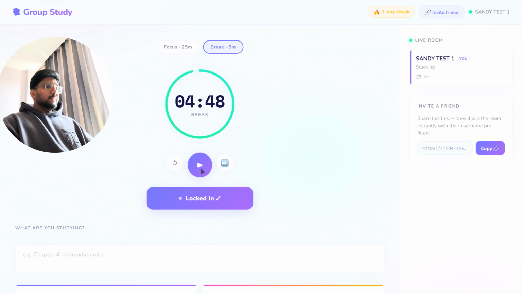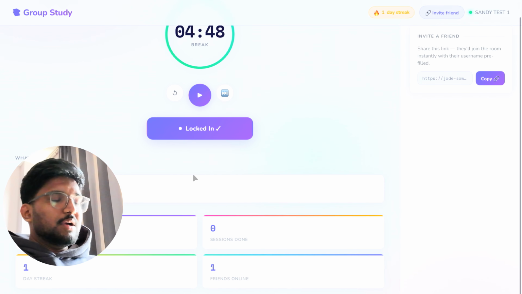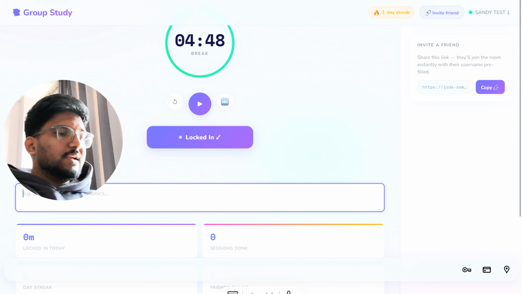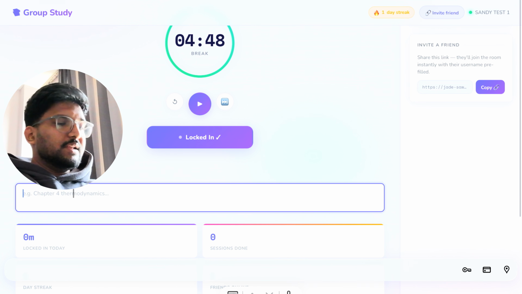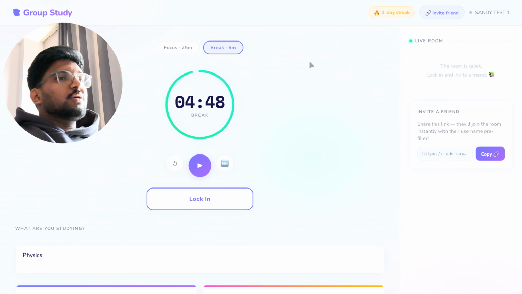And since I'm from a medical background, I don't really know how to code. I don't even understand JavaScript. I just know a little bit of HTML because that's what I studied in 11th and 12th. But that's really it. You can also put the session that you're studying. Let's say you're studying physics, so you can just put physics, and then this quickly appears here, and you can also see what your friends are studying. And once you're done studying, you can just press locked in, and then it logs you out. This is how it works.